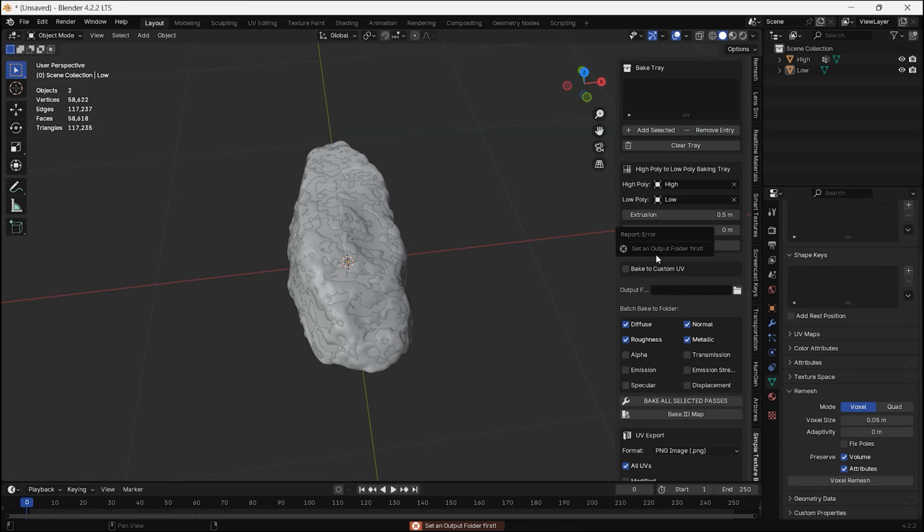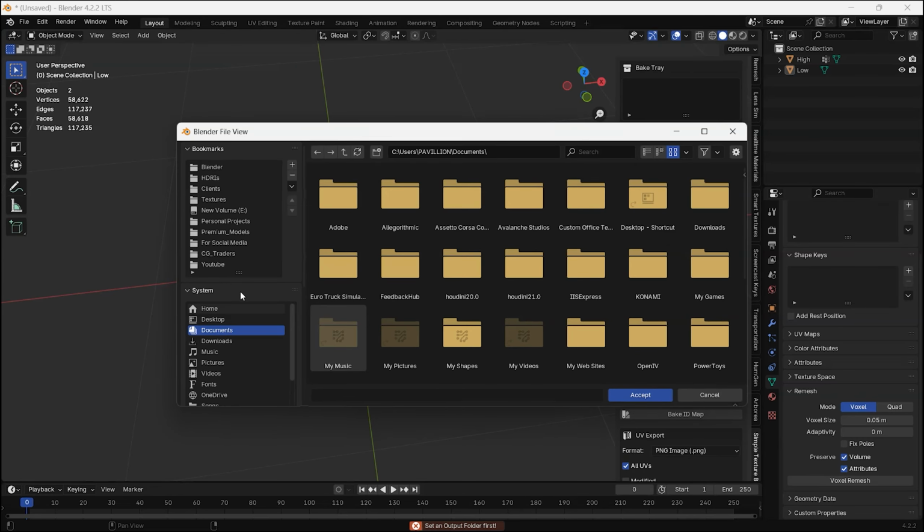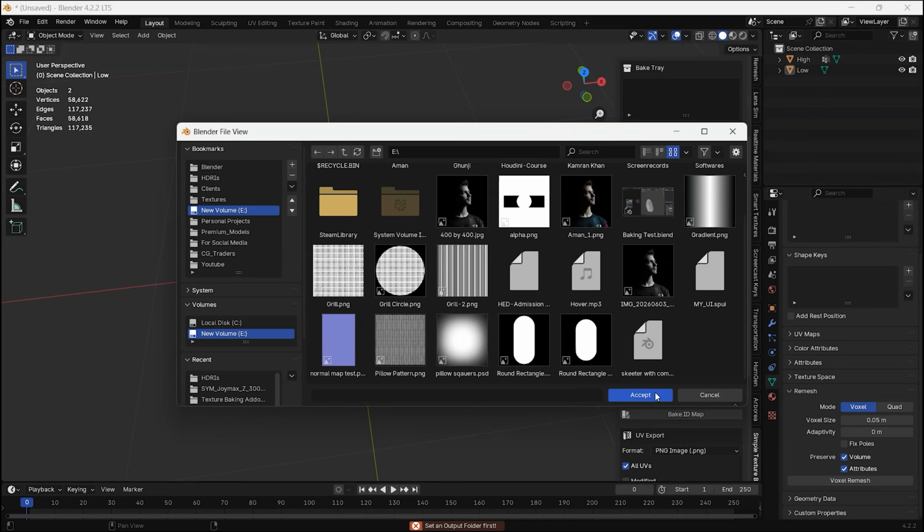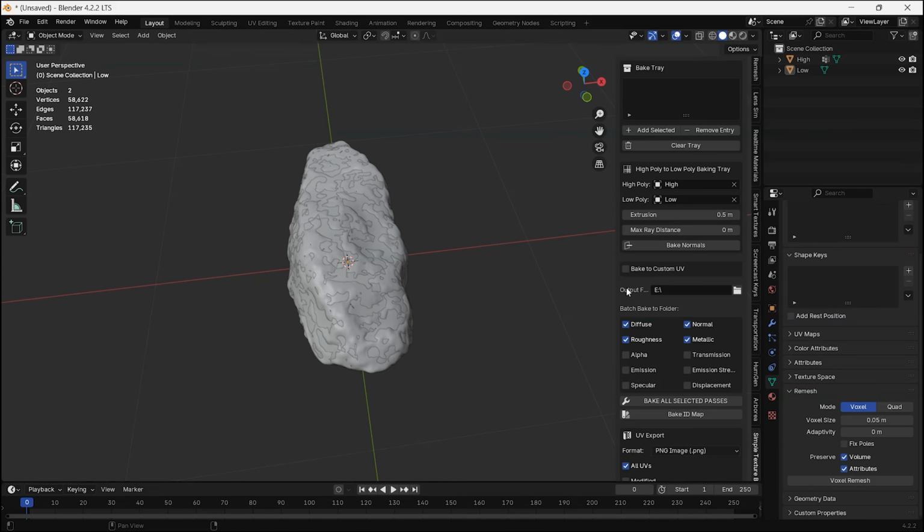Okay, let's just set the output folder. We didn't set it. I have set it here. It's okay. So the output folder is set. Let's just bake the normals.